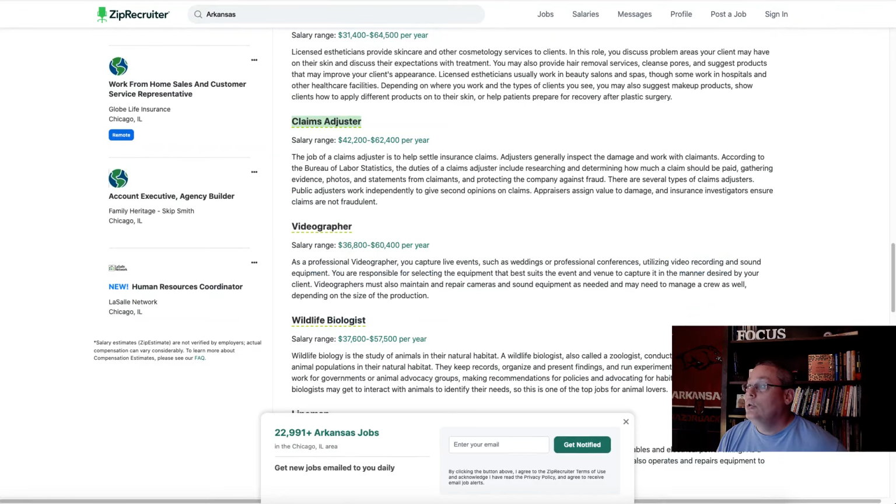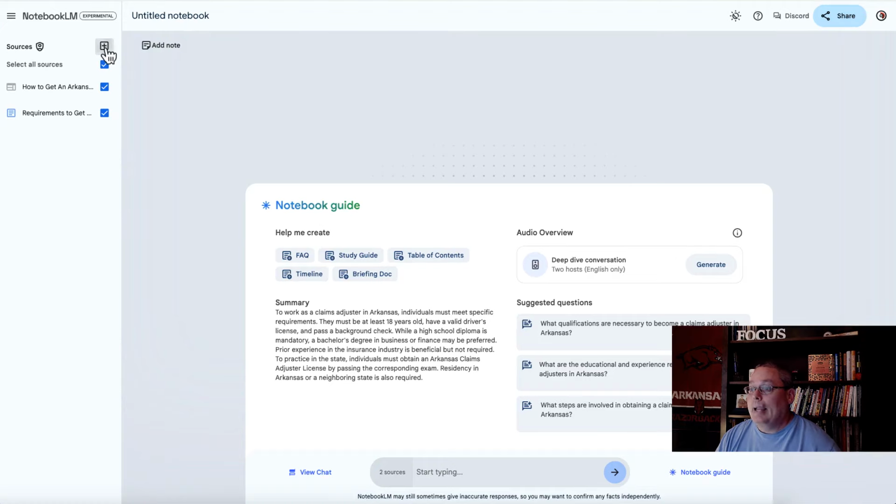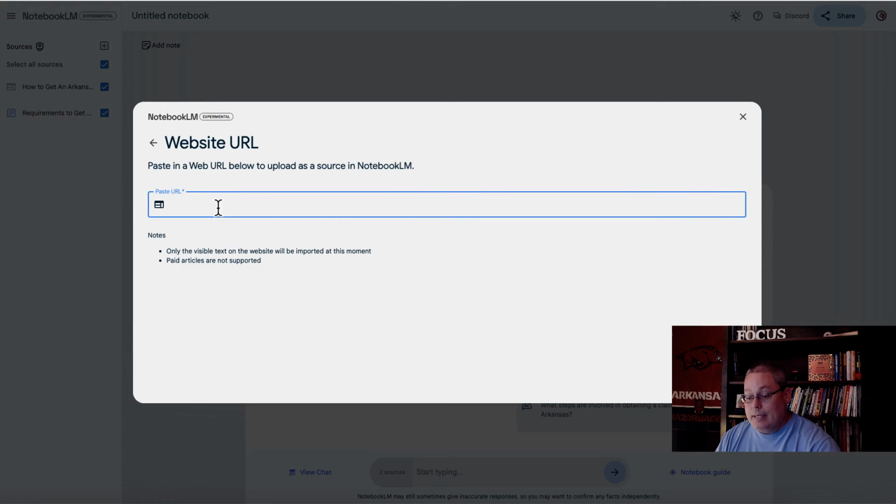You could also do this. You could go to Justia US Law, and you could look up the Arkansas code, and then you could just copy that URL, take that back, add it as another source. Remember, we can have up to 50 of these, and we can paste in that URL. Now we're actually going to have the Arkansas code or the laws that talk about being a claims adjuster.